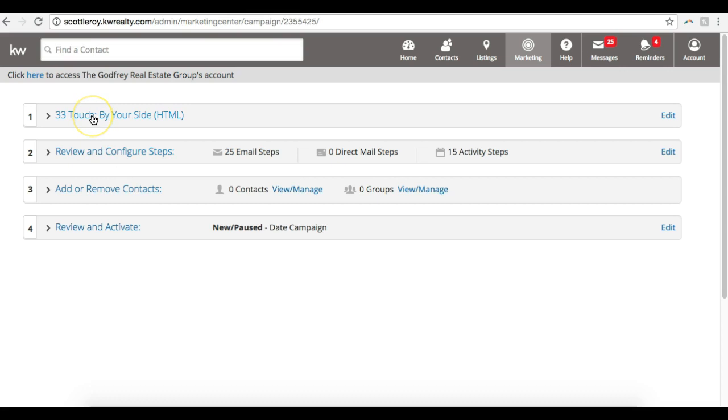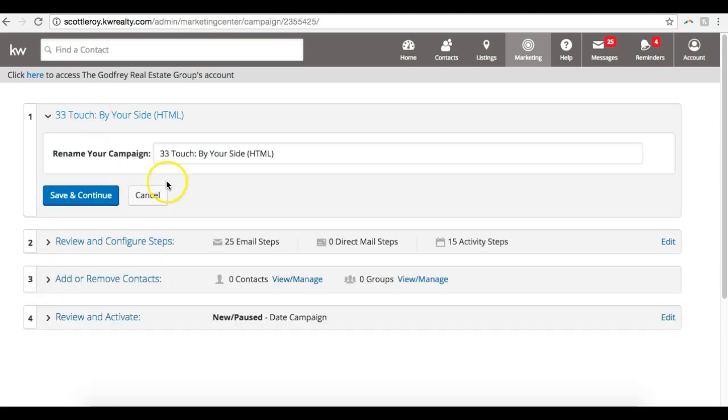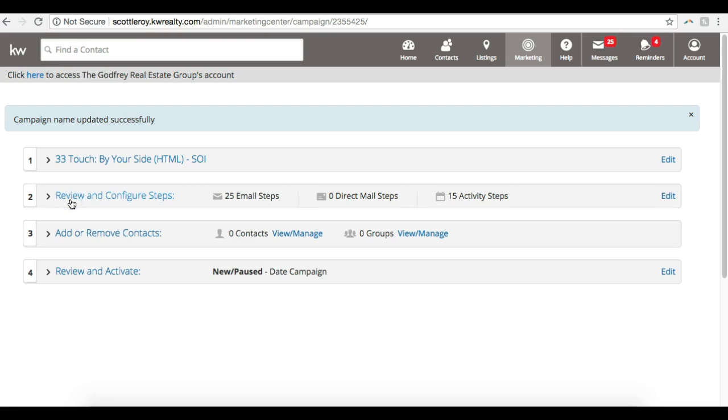If we go up to step 1 and click on that, step 1 is just renaming the campaign. You don't have to rename this. I think this is just good if you have multiple campaigns running and you need to keep track of which one's which. So maybe this is a 33 touch for your SOI group, you can title it that way. But you don't have to do step 1. You don't have to change the title of this. But I made a change, so I'm going to click Save and Continue.